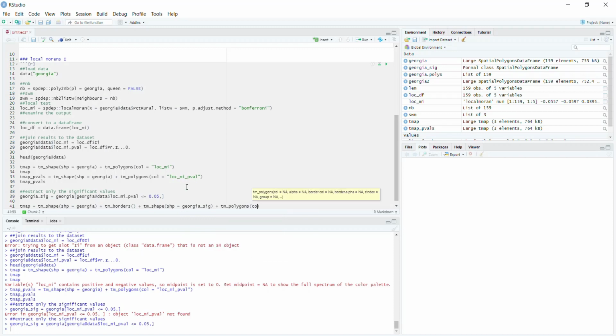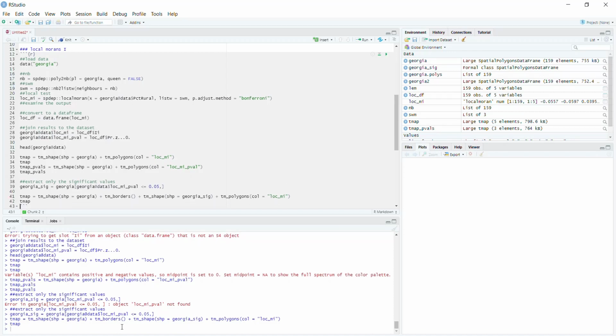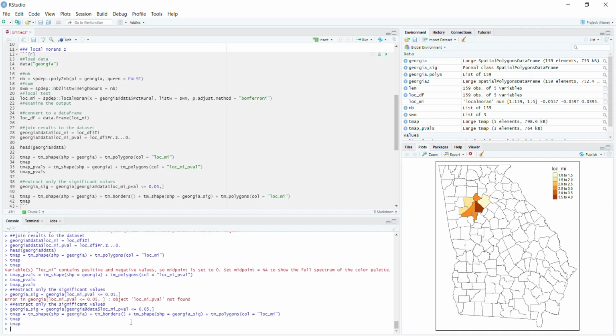And we're going to have the color driven by, again, this time I want the local mi, because we've already assumed that everything in here has a significant p-value. So if we run that, and then we call tmap, and then we examine the plot. So these right here are the only clusters that have significant p-values. And you can see here that we have significant Moran's I's that are all strongly positive.